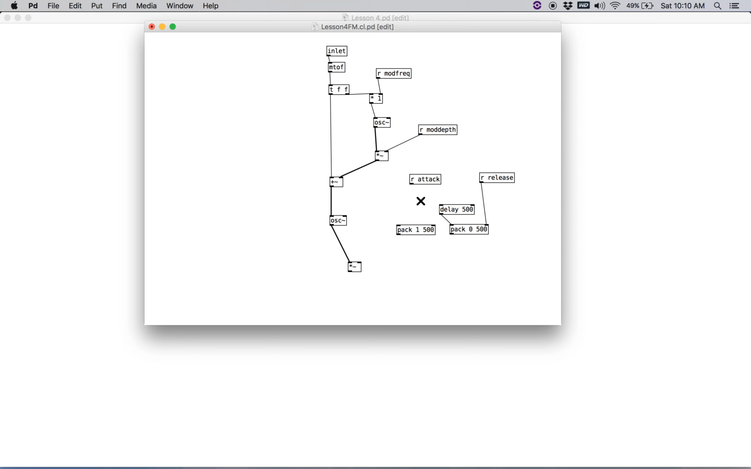And let's go ahead and create a trigger float t f f for the attack. That way we can send a value both to the right inlet of the pack and the right inlet of the delay. Excellent. And we're going to create a vline tilde, and we're going to attach both packs to that. And we're going to attach the vline here.